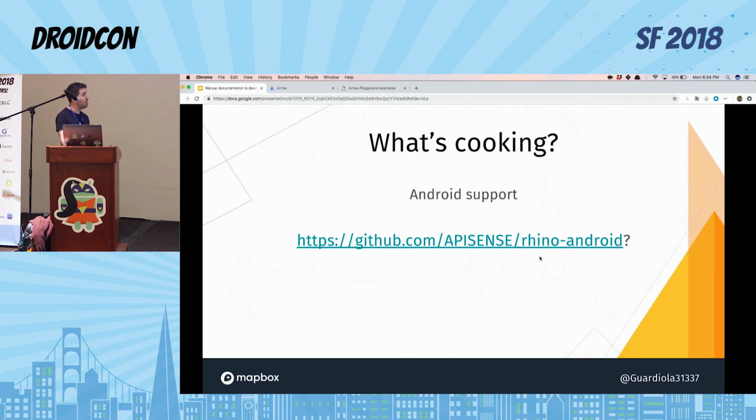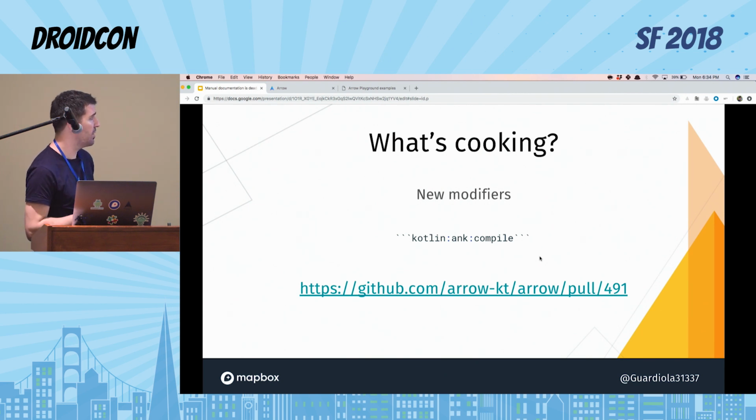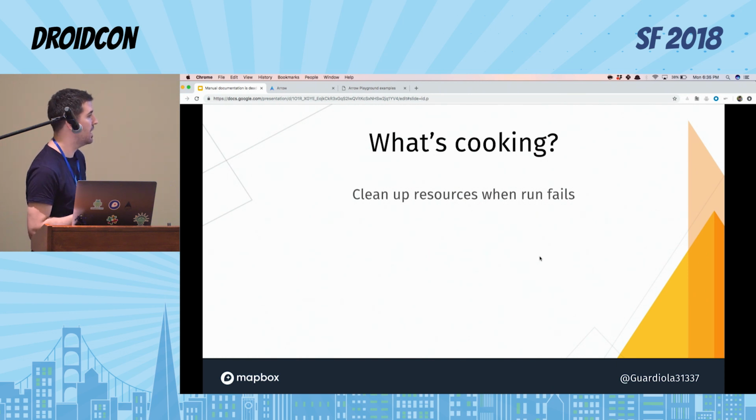But as a goal, I want to get this in because there are a bunch of Android libraries that could benefit from using Ank in their documentation. Also, we are thinking about some new modifiers, such as the compile one, which means that it only compiles and gets rid of the evaluation part. And there are some short tasks, like cleaning up the resources when a run fails, and other smaller tasks that we need to work on.